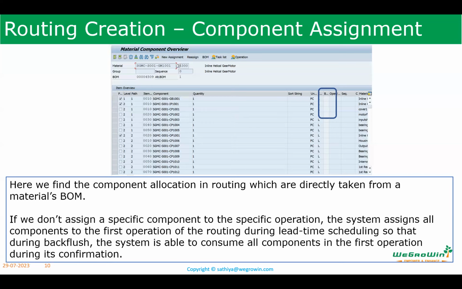So where can we see all these components assigned to? If it is the first operation, you will not be able to see it, which is a default. You have to take it that it is assigned to the first operation. Which means when you enter the production for the first operation and your consumption is happening through backflush, everything will be consumed in the first operation itself.